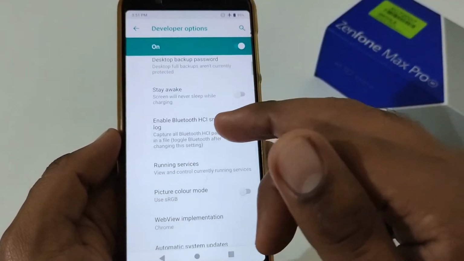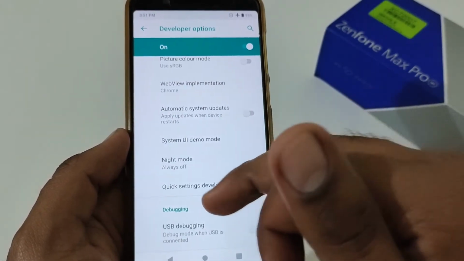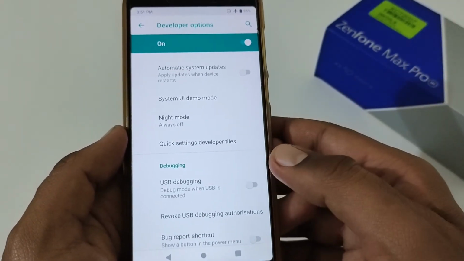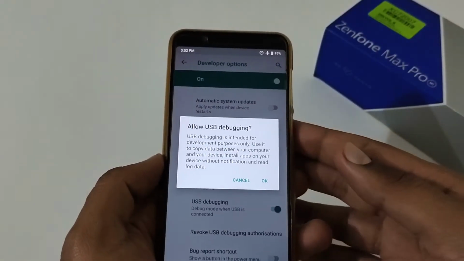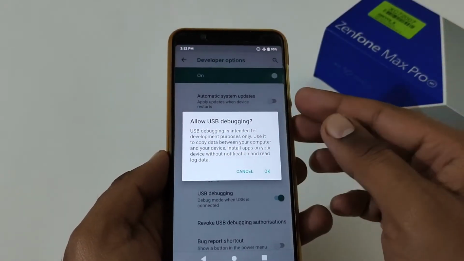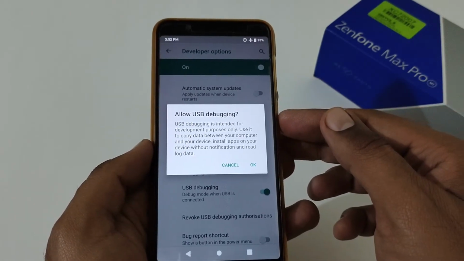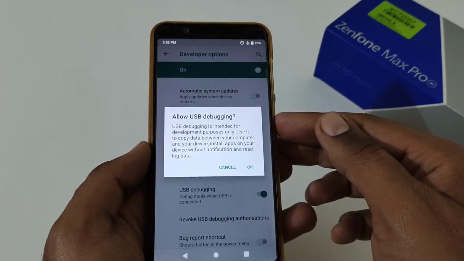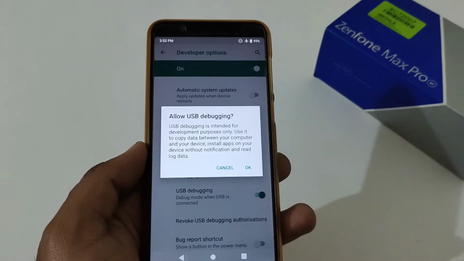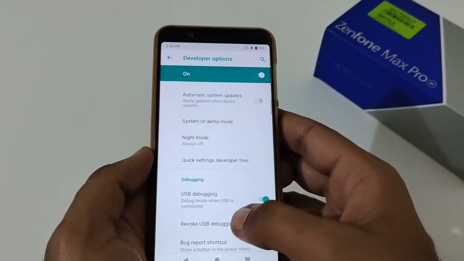In this, I'll discuss 2 to 3 different sections, and I suggest you turn those on. First would be USB debugging. Turn it on, and it will show you a prompt: Allow USB debugging? USB debugging is intended for development purposes only. Use it to copy data between your computer and your device, install apps on your device without notification, and read log data and so on. Just tap OK, nothing else.